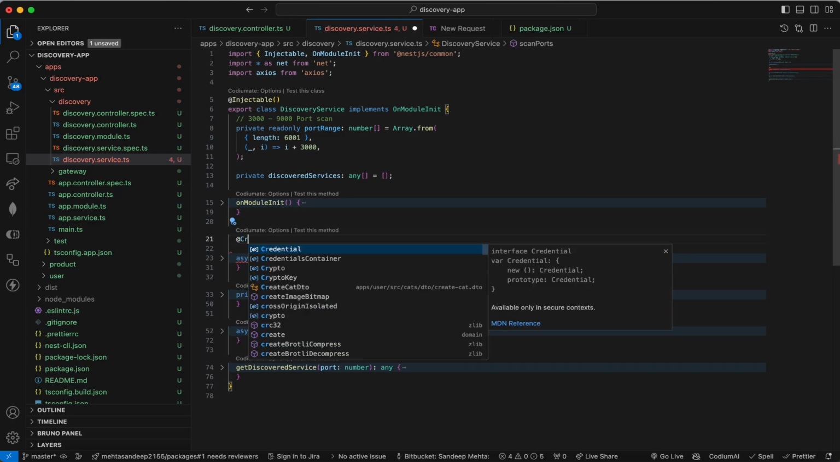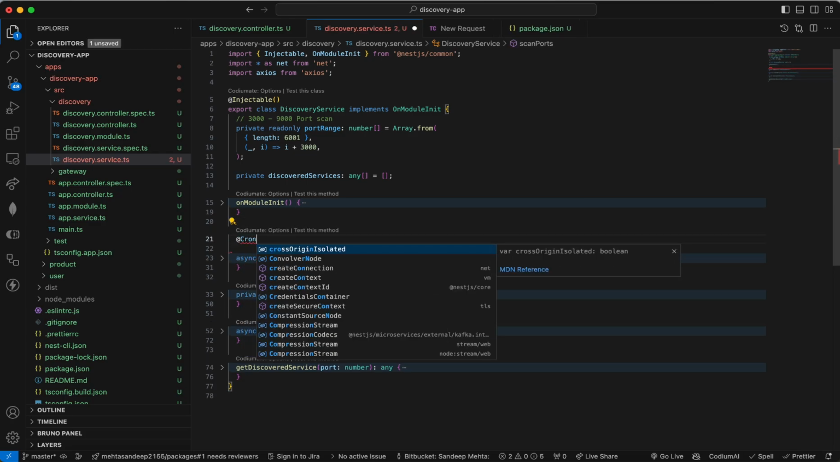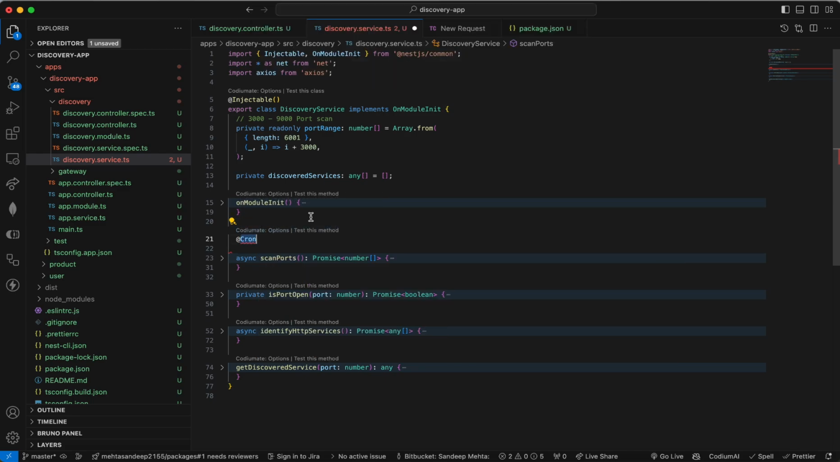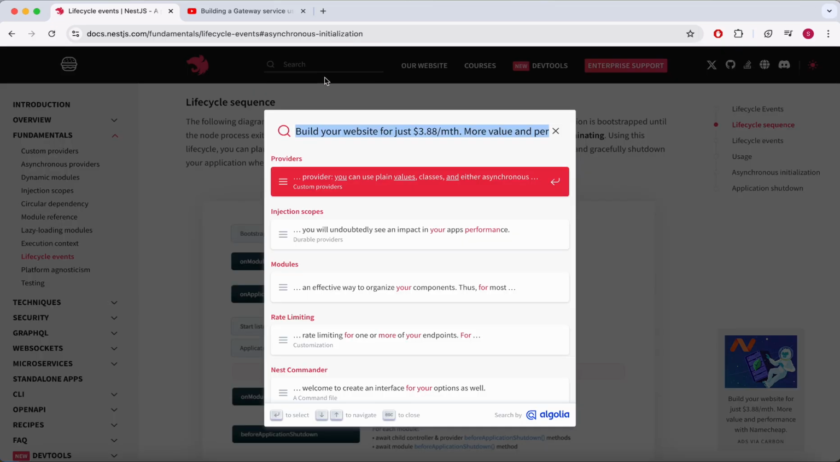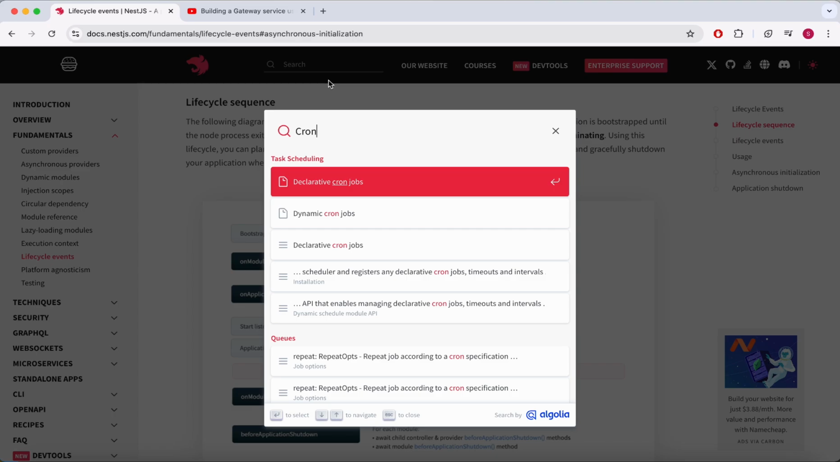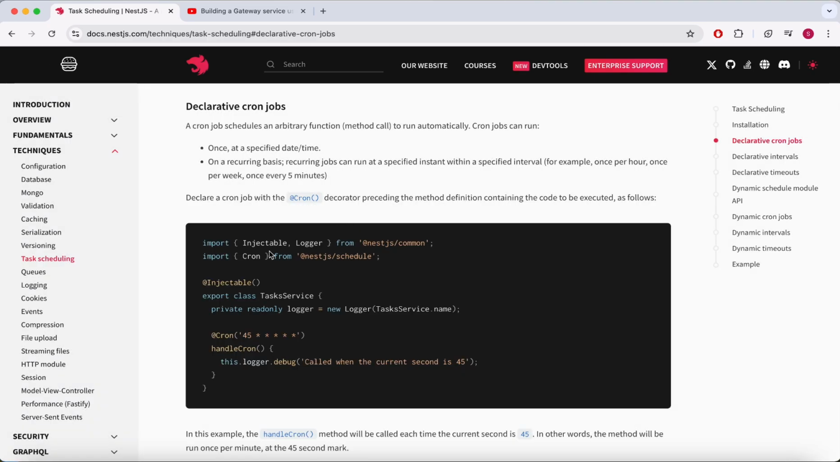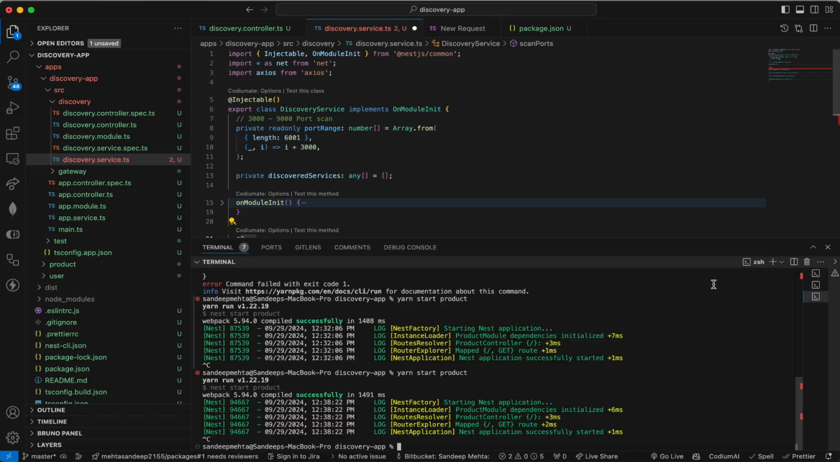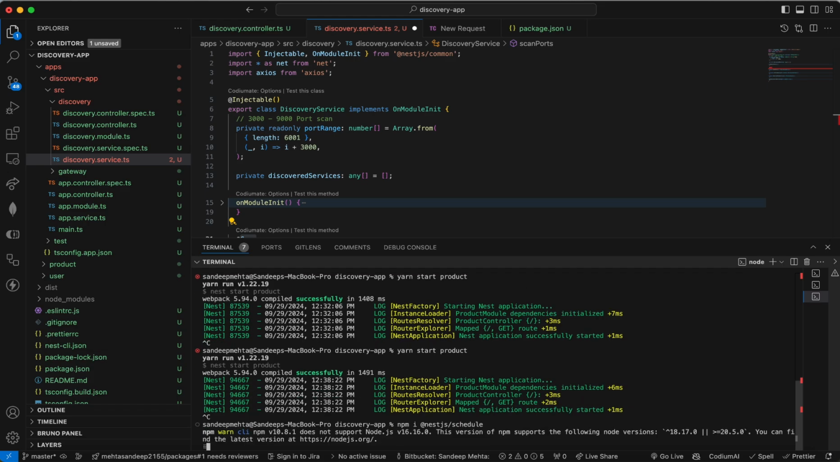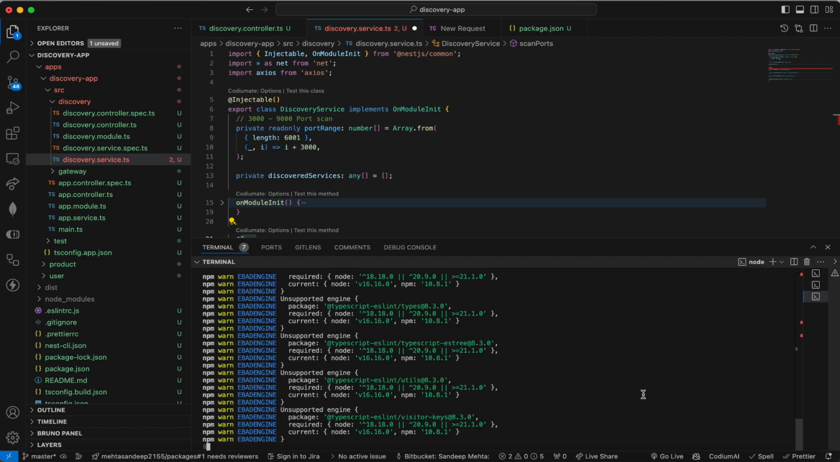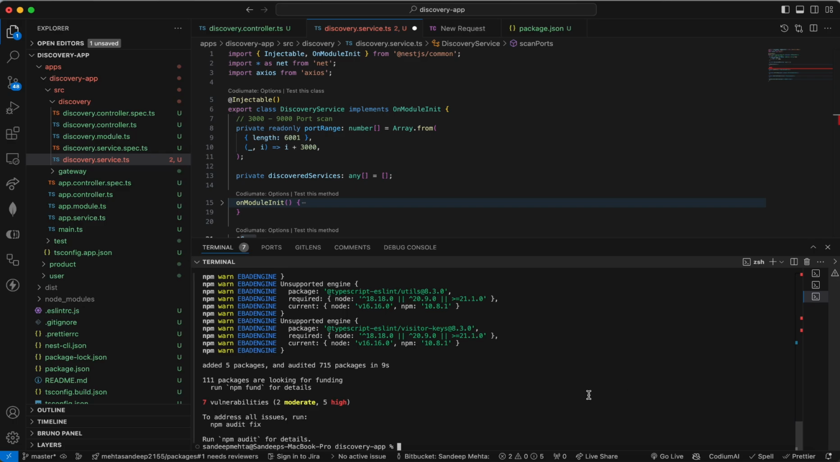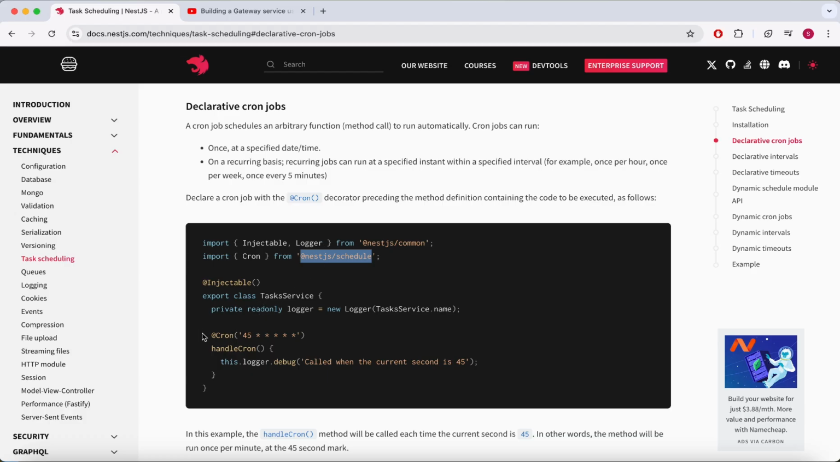So we will declare a cron decorator. For the cron decorator we must initialize certain packages. Let me search through it. We must have this package called the NestJS schedule package. Now let me try installing this. I'm getting some no dependency warnings, but let us see. Okay, so we have initialized that specific thing.